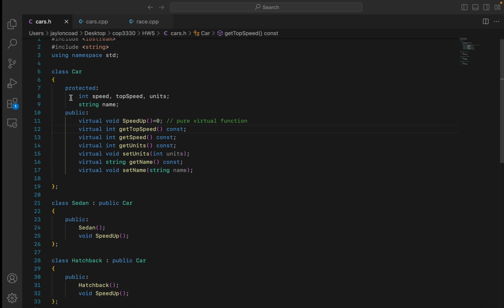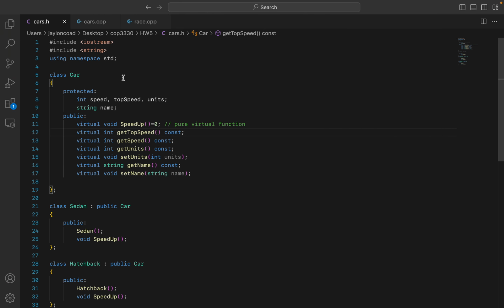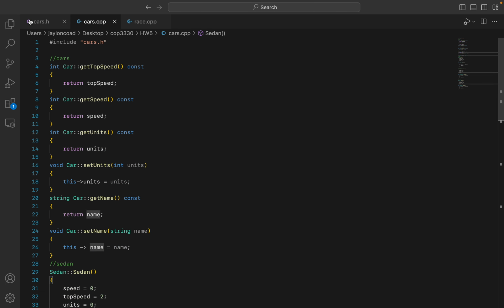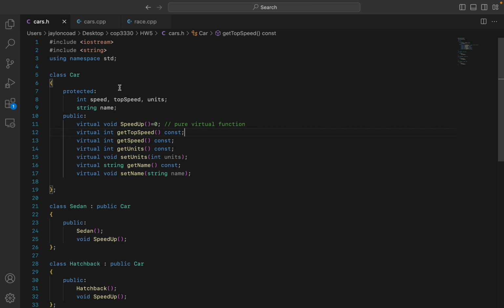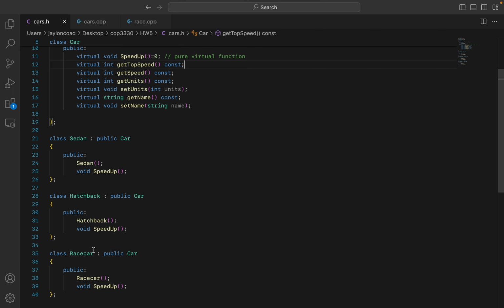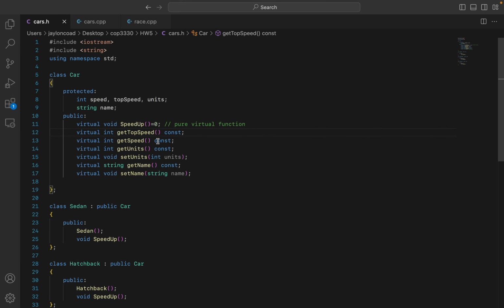So getting to the actual files, I have my 3 files. I have my class car, which is my base class. It has protected data that these derived classes have. So that's speed, top speed, units, which is just how far along they've gone with the race, like how many units have passed. And then I have string name.